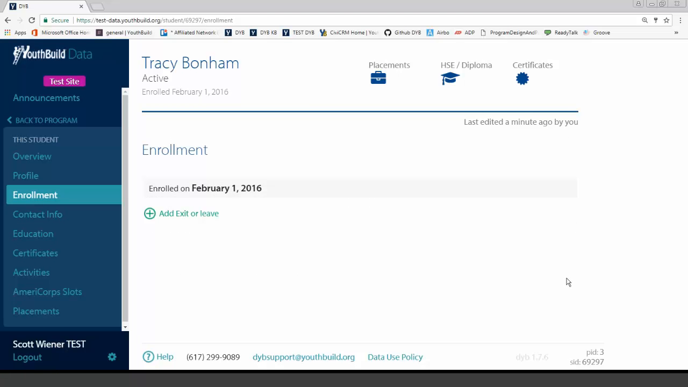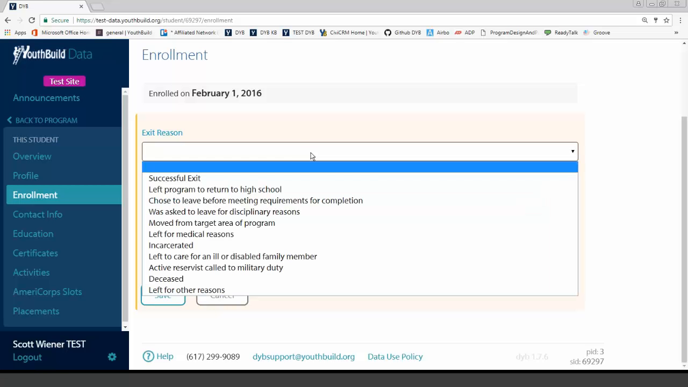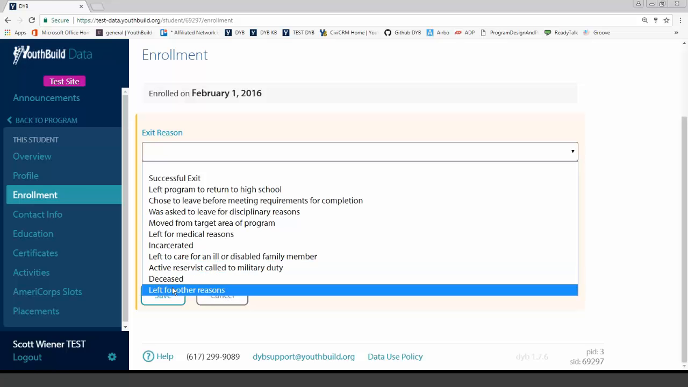Now let's walk through a scenario that shows how it works. First, let's look at entering an unsuccessful exit. Click Add Exit or Leave. When exiting a student, choose the exit type that best describes or matches the reasons for this student leaving the program. Click on our drop-down. So you'll see a pre-populated list. Also, something that says left for other reasons in case the reason isn't listed here.